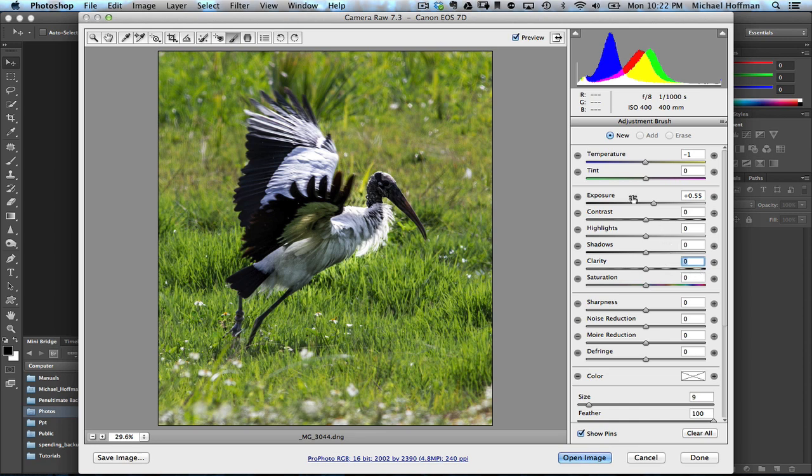We'll bring the clarity back down to zero and the exposure as well, but we'll bump up the shadows and paint right over the face just a little bit. We'll get that laid in there, and then we'll adjust again. And you can see we're bringing the detail back into the face where it was a little bit drowned out in the shadows.